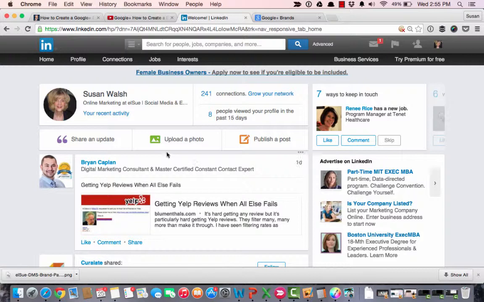Now notice LinkedIn has a new home page. I was pleasantly surprised by this because before you just had one box and people were confused about the share and update, and a lot of people didn't even know that you could create a post because it was so tiny you had to hover over a pencil to see it. So you can still share an update, you can upload a photo, and as of February of 2014, they released that you could create these posts. They're an actual blog post on LinkedIn.